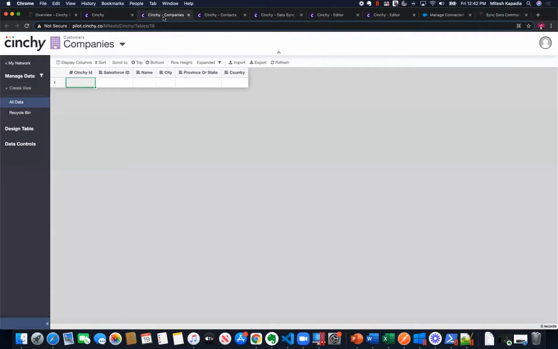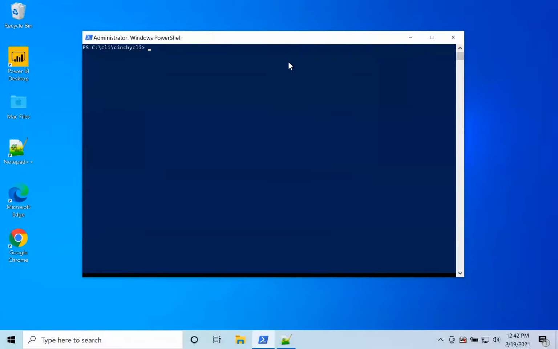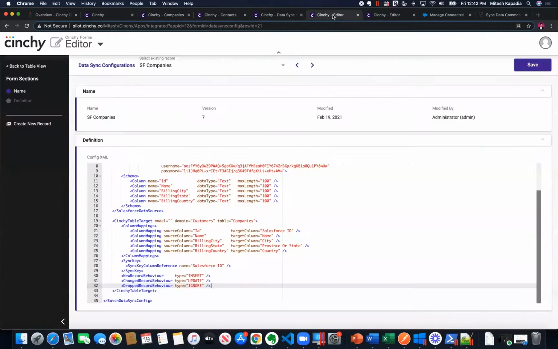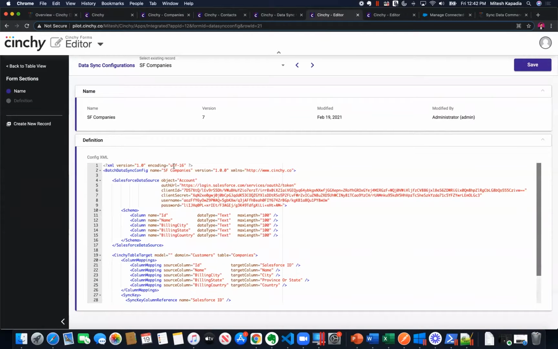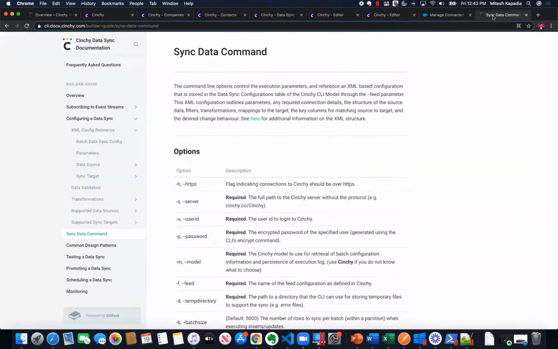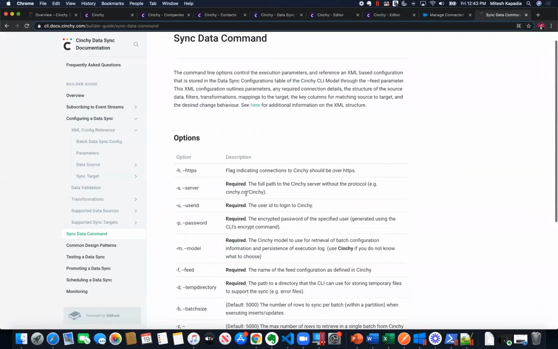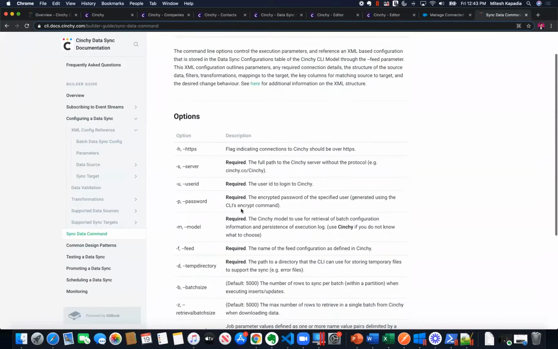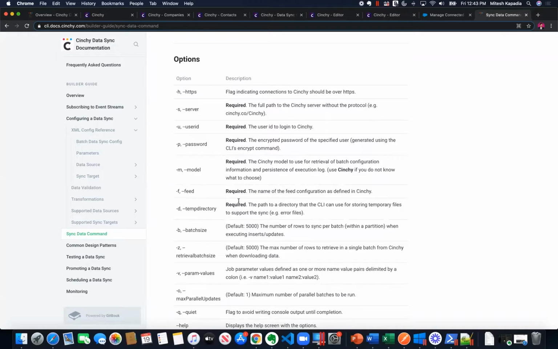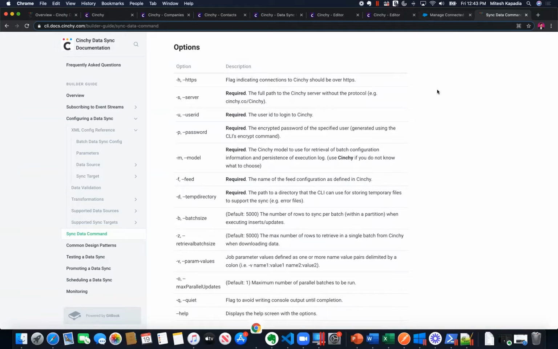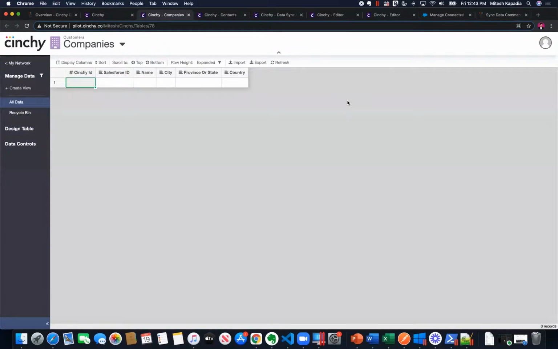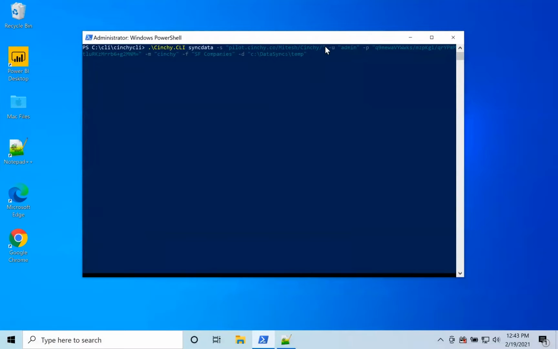So let's look at the companies table. Let me pull up my CLI and I'm gonna run a basic CLI command. So let's run Salesforce companies. So I've called this data sync Salesforce companies. That's the name of the config. And I'm gonna run it using the sync command in the CLI. So the command needs the server, the user ID, the password, the model, the feed and the temp directory where this is going to run. So coming back to companies table and my PowerShell, let me go ahead and run that.